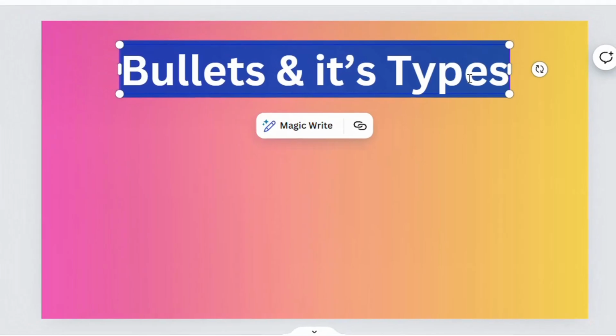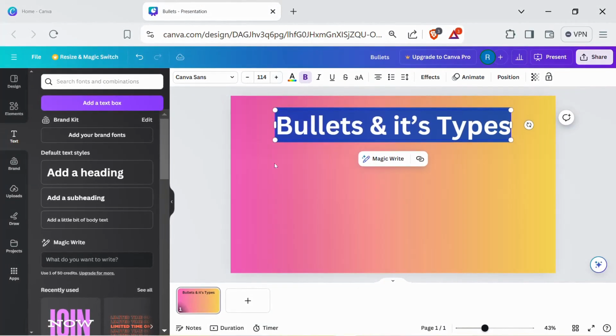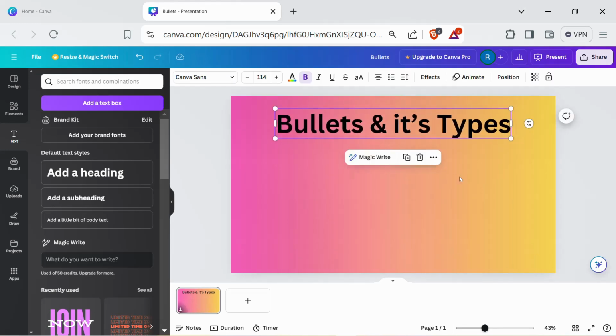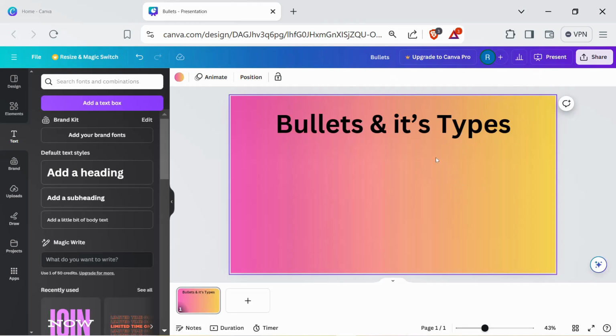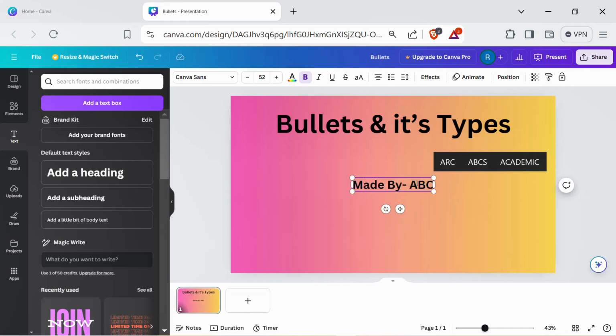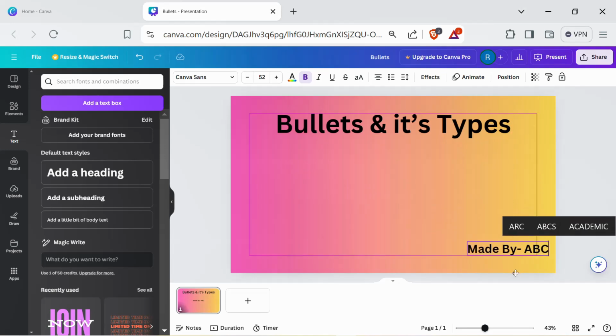If you want to increase the font, here you have the font size. You can just increase it and now we have added our text. We are going to add who made this. And this is generally placed in some corner, right bottom corner or left bottom corner. I prefer right bottom corner for this.